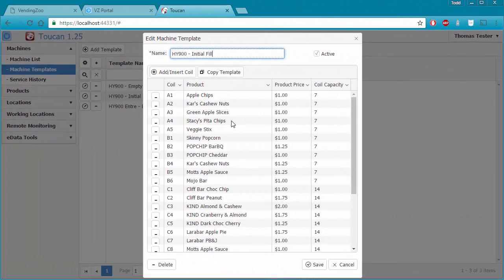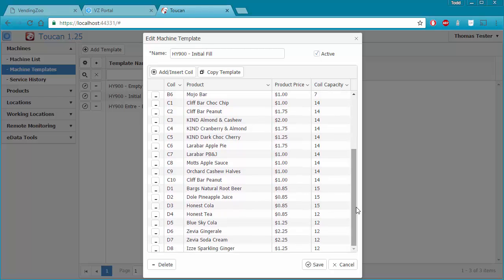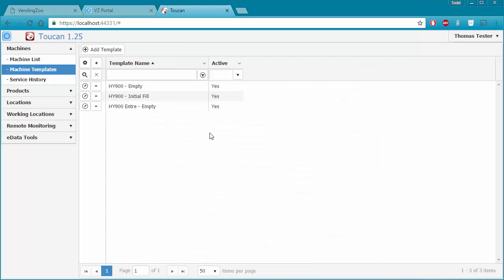Okay, now I've gone ahead and completely filled in this template and finished that up. So every coil has got a product in it and a product price that I'm going to be using in my initial fill template. So we'll go ahead and save this, and now we've just created that machine template. Now I can create as many machine templates as I want, and I can reuse these templates many times when I actually locate machines at different locations. I can use these templates to create new templates as well.